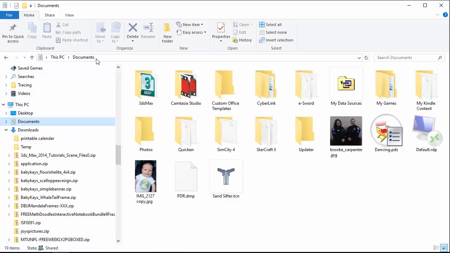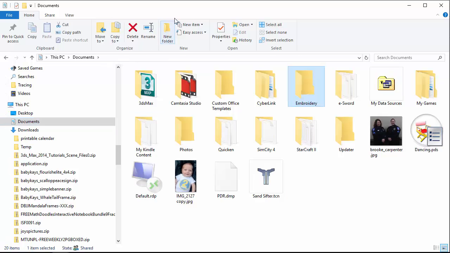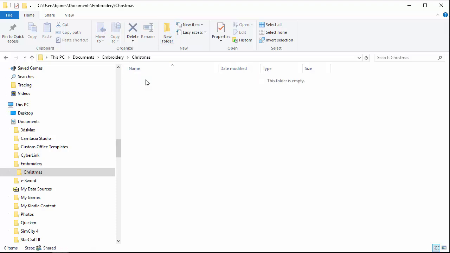Over here, I just went to the documents portion of my PC, and I'll go and create a new folder, and I'll call that embroidery. And it ends up right here. And inside that embroidery folder, now we need to create some categories. How about a category called Christmas? Maybe snowflake seems Christmassy to me. And so that's where I really want to put it, all the way inside this documents embroidery Christmas.